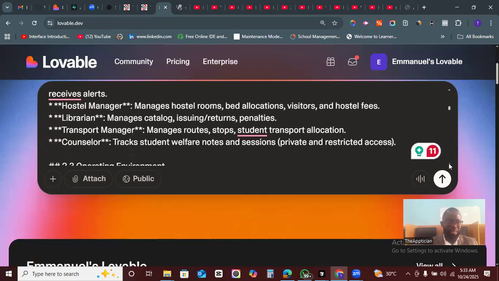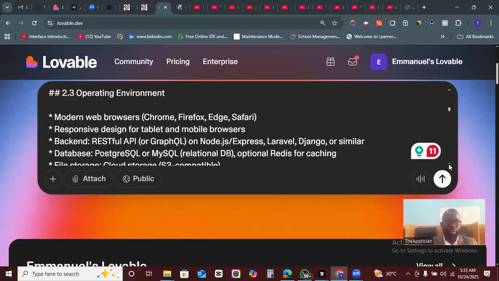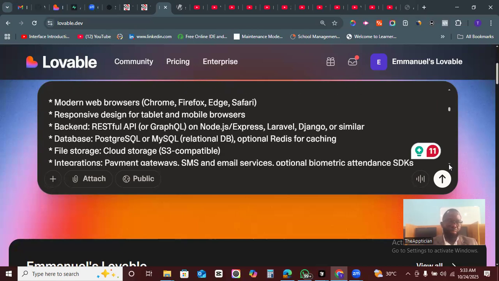Hostel manager, I don't need it. Librarian, well, if they really want to do their library stuff online. Transport manager, counselor, may not need them. So it now specifies the operating environment.